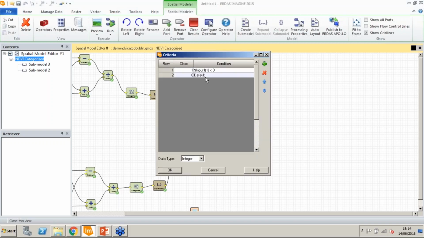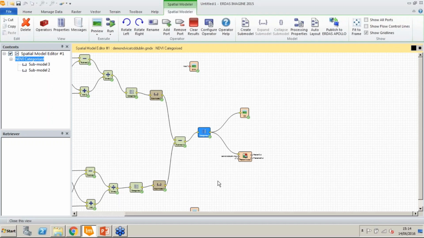And then I'm going to categorize, I can see, in a Boolean language. So again, I can run a quick preview out.